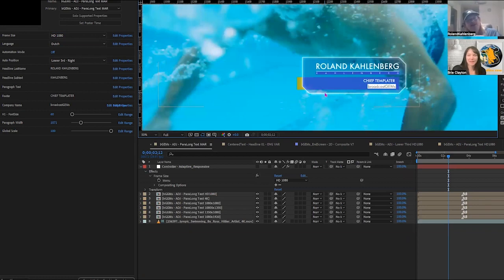So again, it's the whole idea of editing with adaptive and responsive motion graphics. It's quite mind-boggling. It's something new, and you have to wrap your head around it. But I tell people, it's creating a master. It's not a template, it's a master template. It's a template from which other templates can be developed.